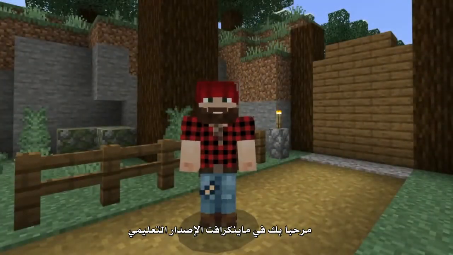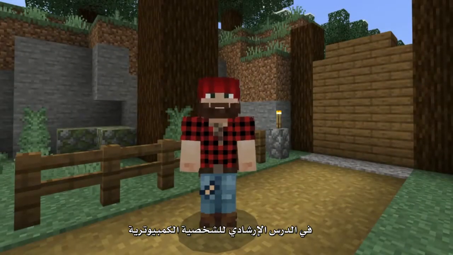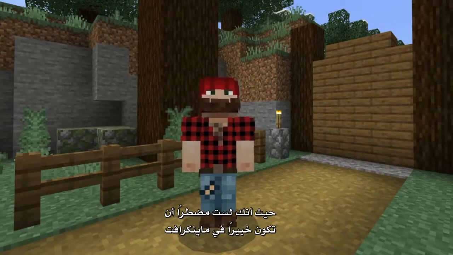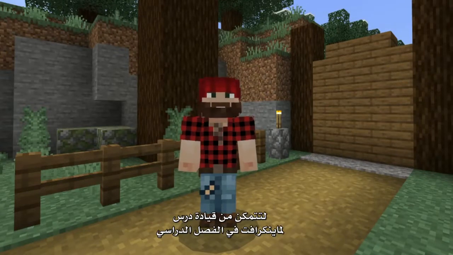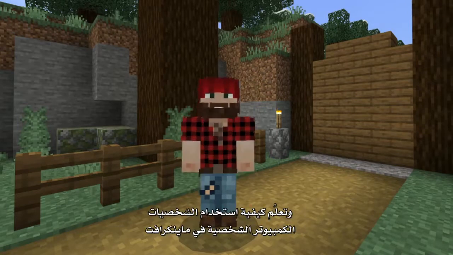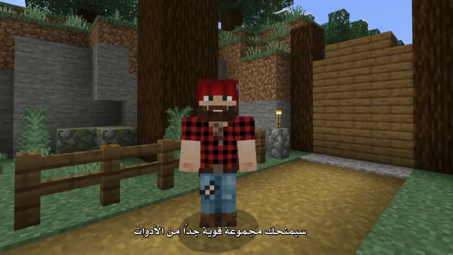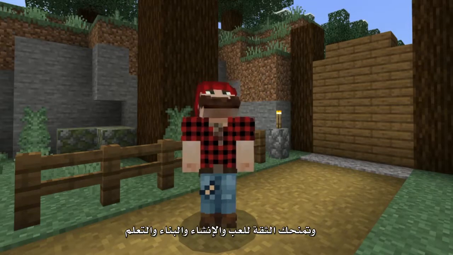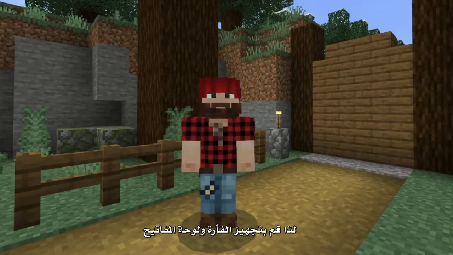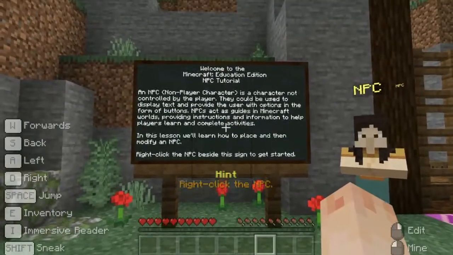Welcome to the Minecraft Education Edition NPC tutorial. You don't have to be an expert in Minecraft to be able to lead a Minecraft lesson in the classroom, and learning how to use NPCs in Minecraft will give you a very powerful set of tools to create lessons and give you the confidence to play, create and learn. So get your mouse and keyboard ready and let's begin.